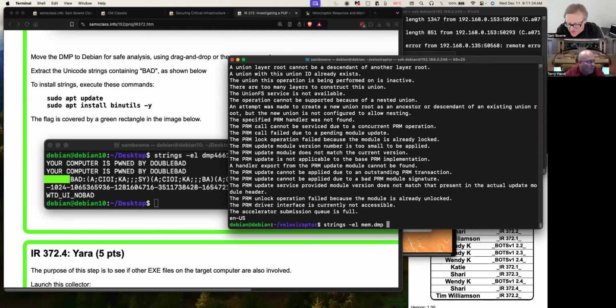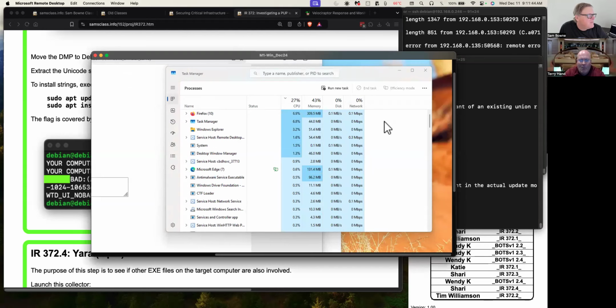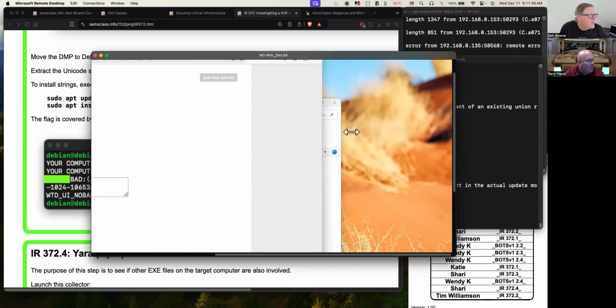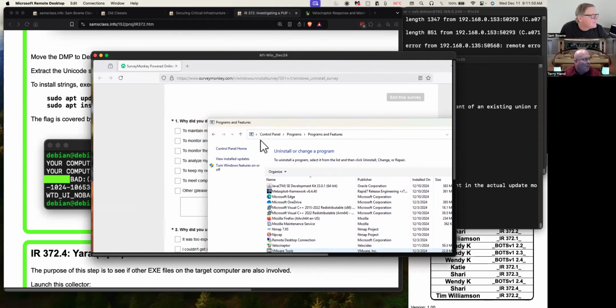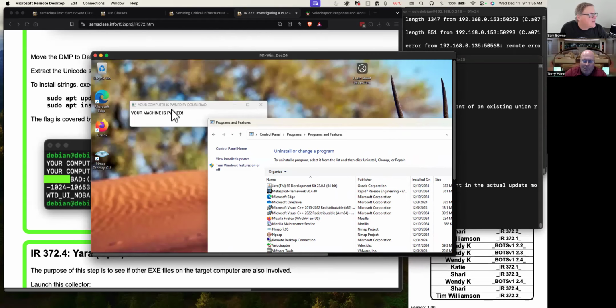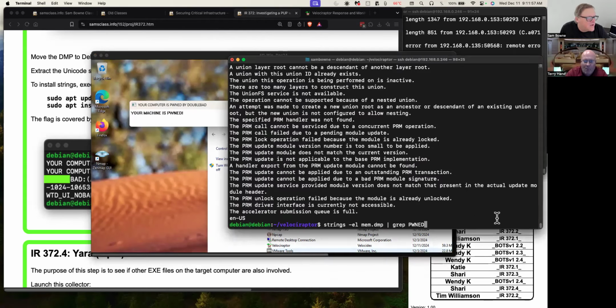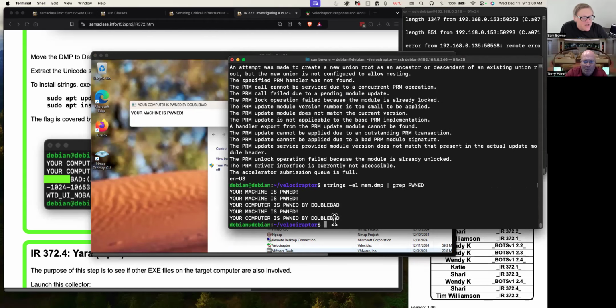So I'm going to filter it with grep and look for pwned. Because remember, the information I have from the client complaining is that this irritating box popped up, and the box says your machine is pwned by somebody. Your machine is pwned. So that should be in their strings. And there it is. So now I have proven that this running process is the one creating that box. That's the step here.